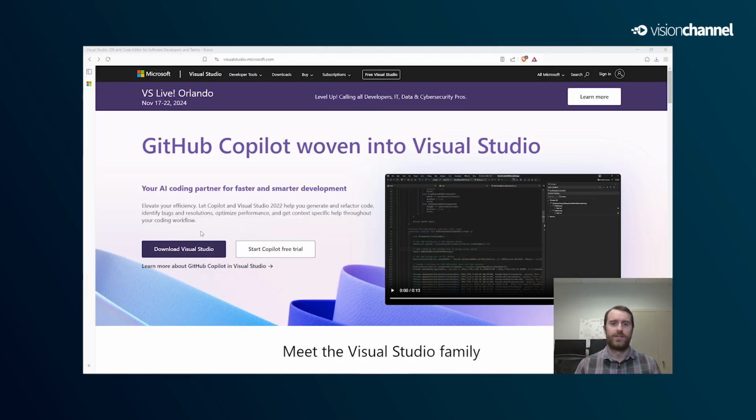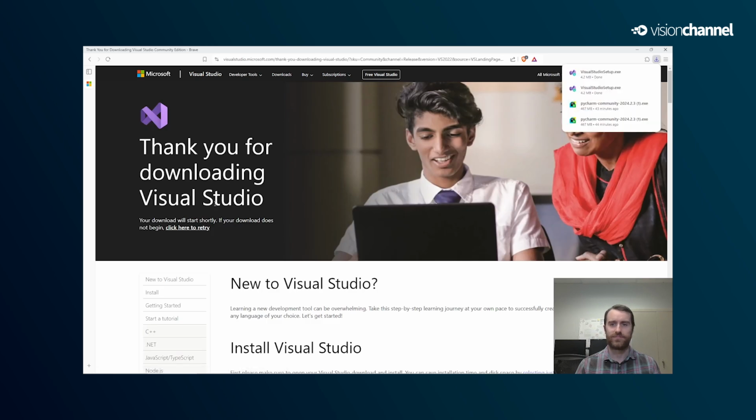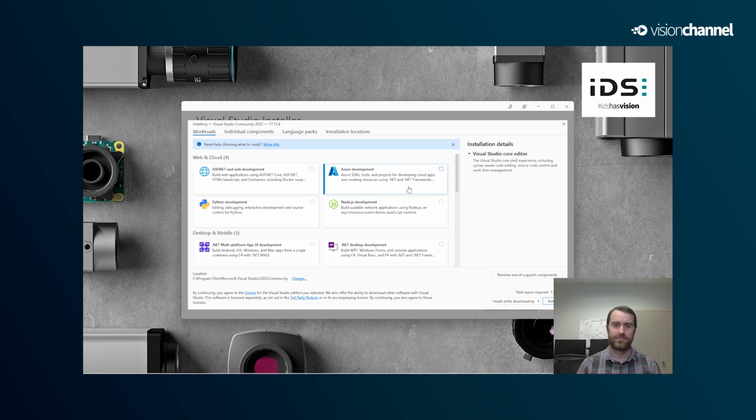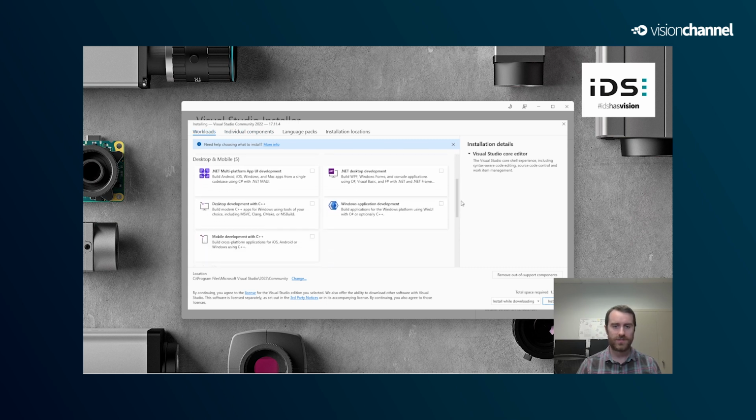Let's grab Visual Studio from Microsoft's website and continue with the installation. So we'll run the Visual Studio installer, we'll hit continue here, it'll do some downloads. And now we can choose either our individual components or workloads. In this case, we will use the .NET Desktop development option here. And for C++, we'll use the desktop development with C++.